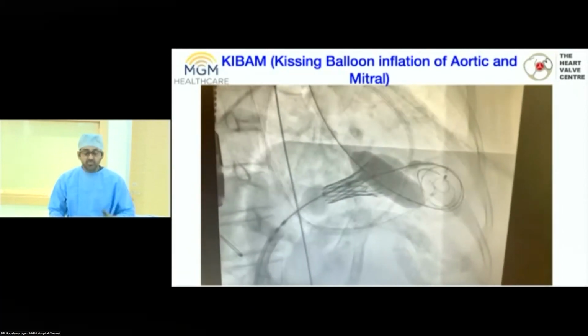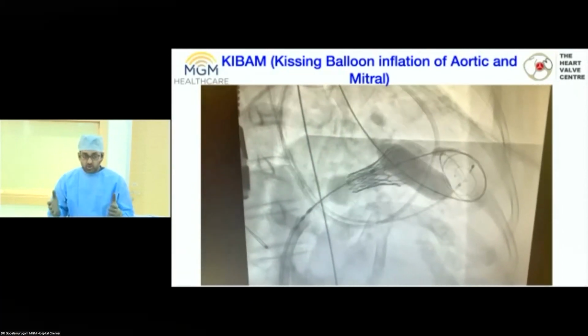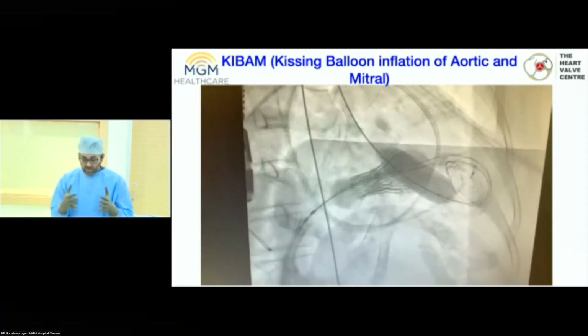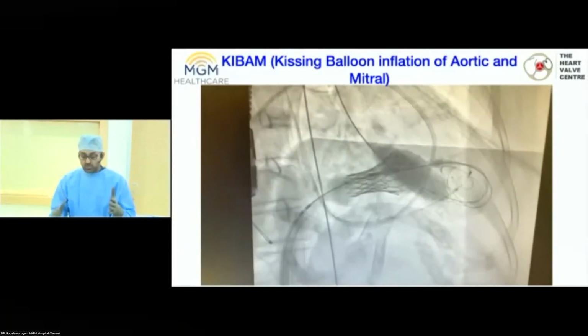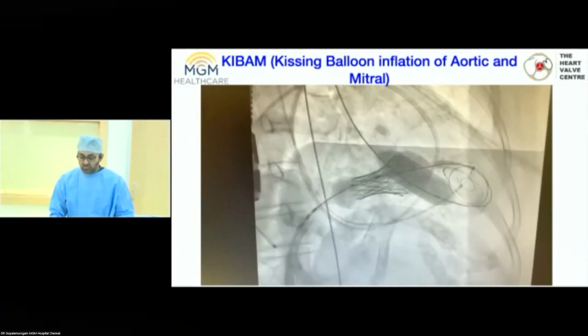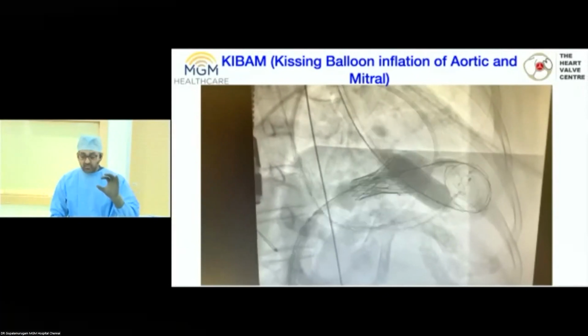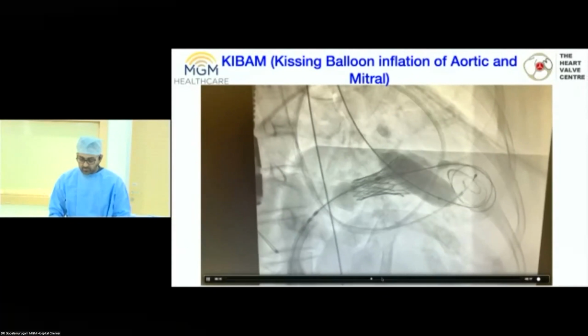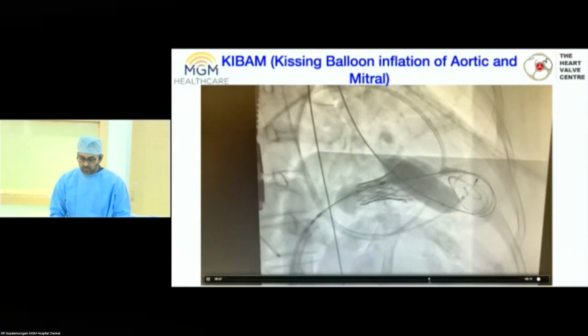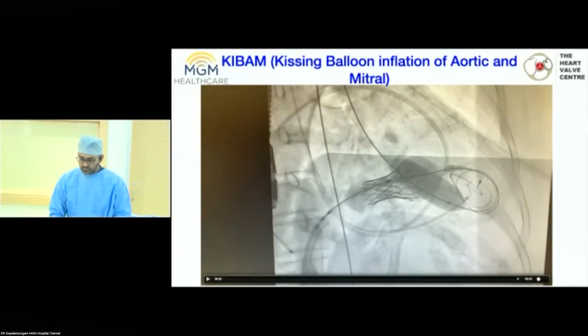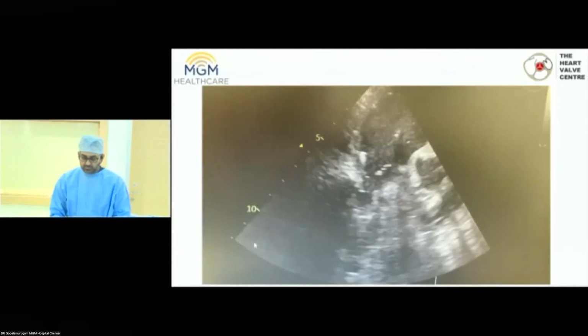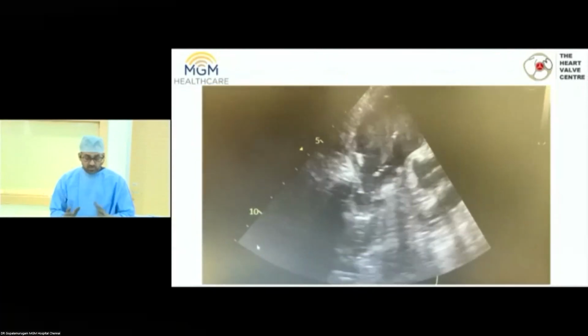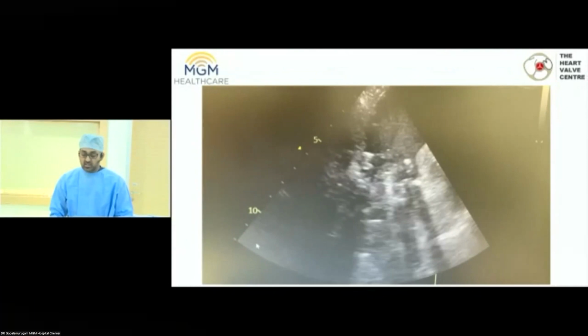So you can see here, prolonged inflation. We have ECMO on standby, which is also running to allow this prolonged inflation. And we're trying to position this mitral valve with the inflated LVOT balloon. And once that was done, it was implanted. We did not come off pacing just to be sure that we have absolute anchoring.